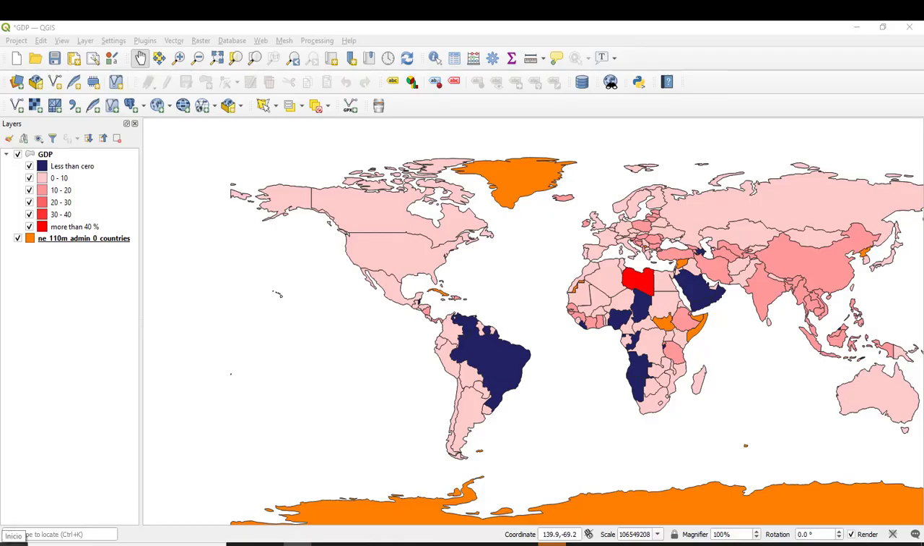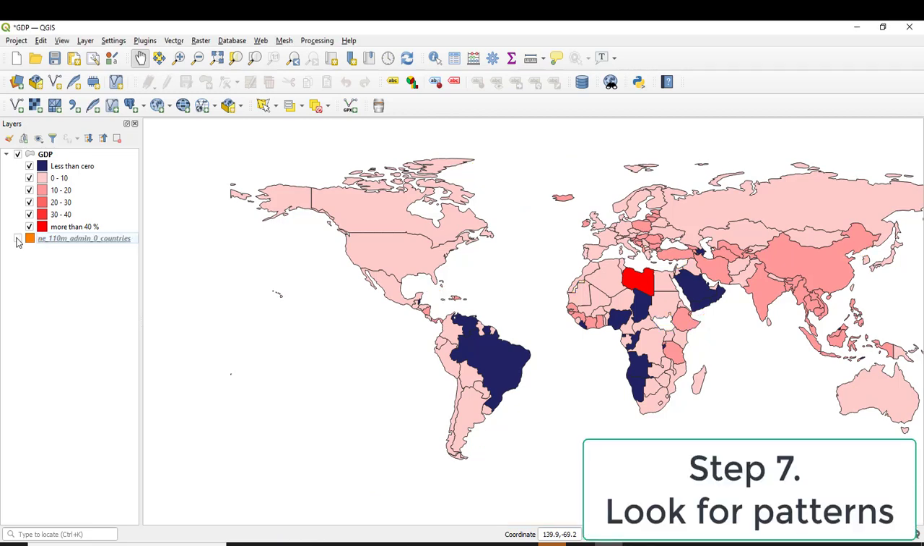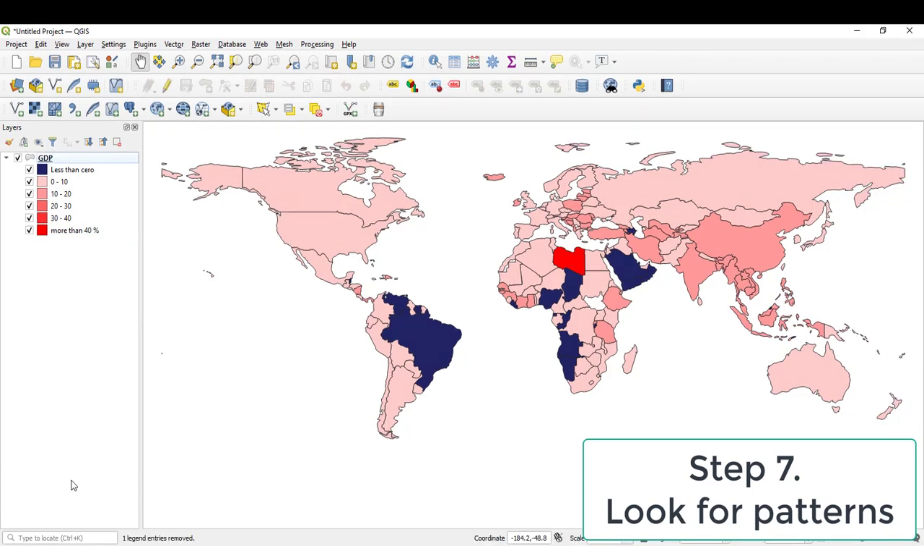The countries in orange have no data. 7. It is possible to look for patterns. For example, Libya has an incredibly high GDP per capita PPP in international dollar increase because of their petroleum sales. Most of the countries with low GDP are in the south.